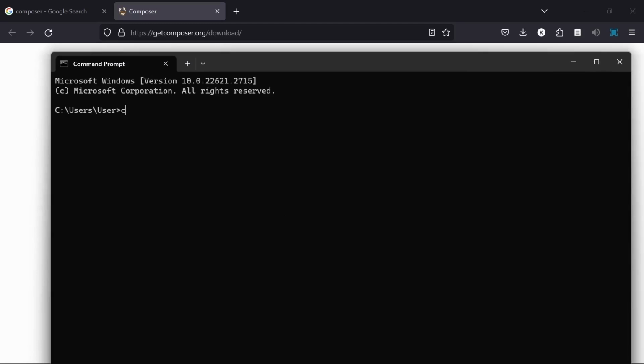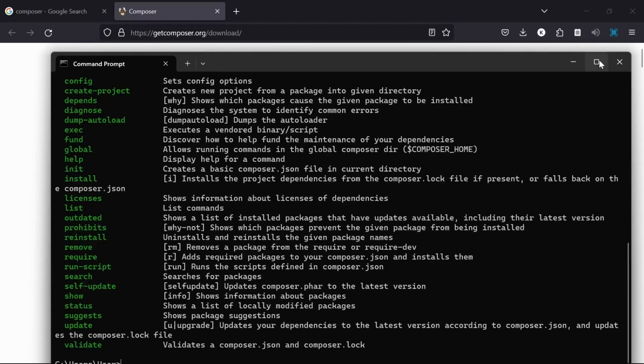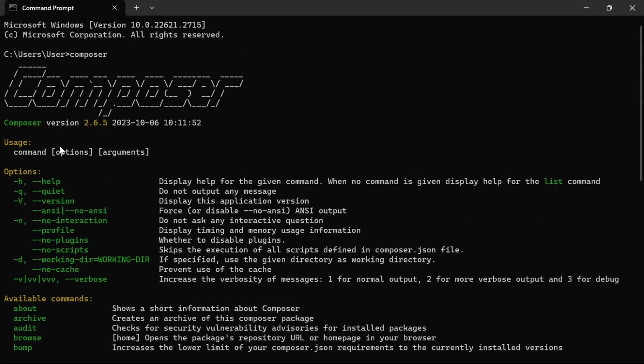Now type Composer, click enter. It is good that I had that error so that I could show you. Here Composer is installed. Thank you.